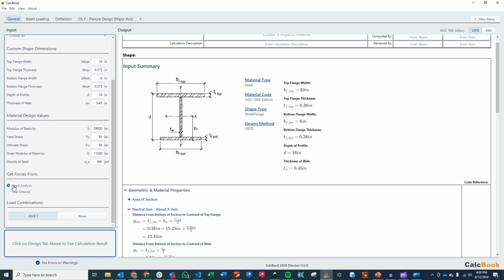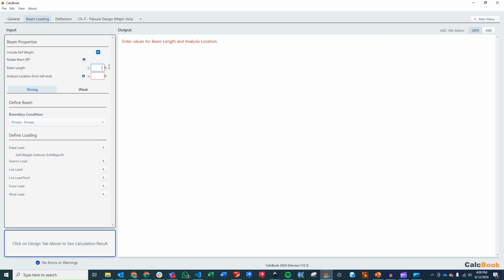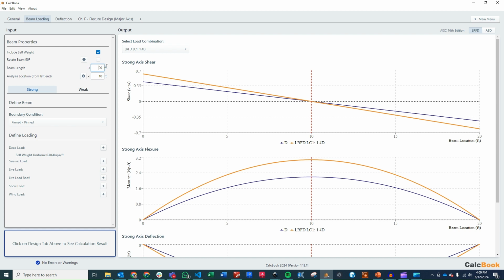We are going to be using a beam analysis and our AISC 7 load combinations, so we'll leave those as is. And then we can click over to our beam loading tab. So we are going to enter in 20 feet; that's how long our beam is. It's a simply supported span, and our load is at the middle, so our analysis location is going to be mid-span at 10 feet. We are going to include the self-weight. We've calculated that on the previous page, so we'll go ahead and include that. We have a pinned condition.